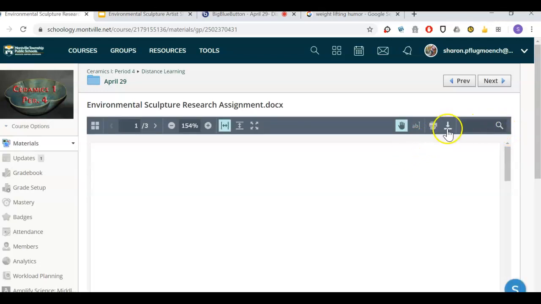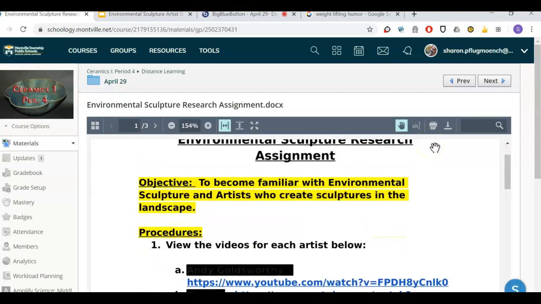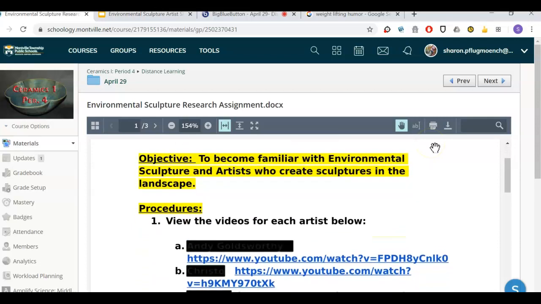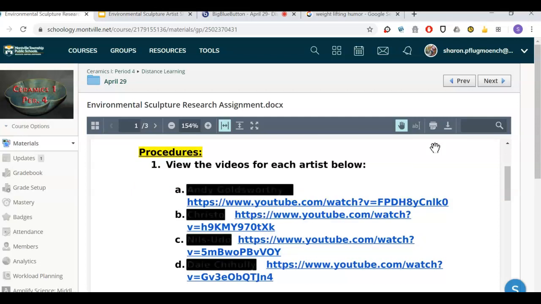You guys know that if you click this, it'll download. So if you wanted to download it and then copy what you have to put into your doc, you can do that. Okay, so what I gave you was, you are going to look at these artists, and I have a few videos for you.